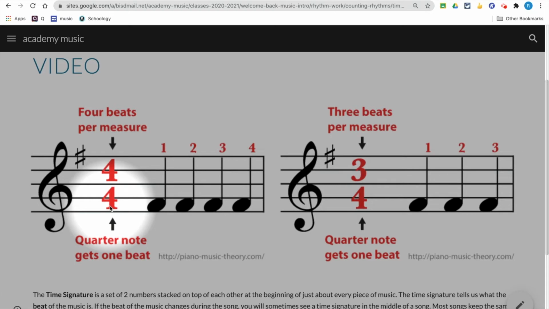Sometimes you'll see a 2 or a 16 on the bottom. That means that if you see a 2, we'd be counting half notes. If you see a 16, we would be counting 16th notes. But the time signature you'll see most often is going to be 4/4. In fact, another name for 4/4 time is common time. And in some older music, instead of a 4/4 at the beginning of the music, you'll see a C. That means the same thing as 4/4.